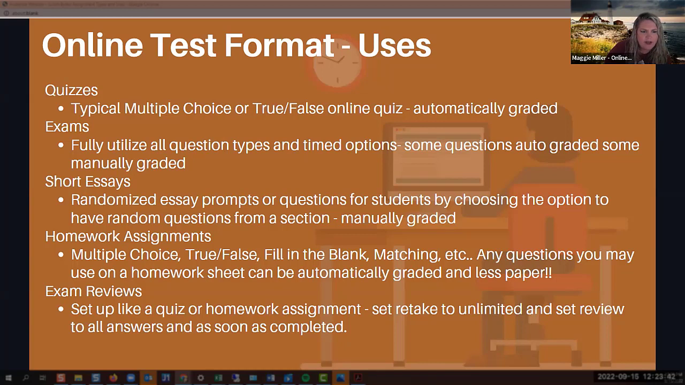So exams fully utilize all question types and timed options, with some questions auto-graded and some manually graded. This is just a bigger use of the online test format. Some of it is automatically graded because of the different types that you choose, and then some of it has your short essays or short answer questions. Randomize essay prompts or questions for students by choosing the option to have random questions from a section graded.